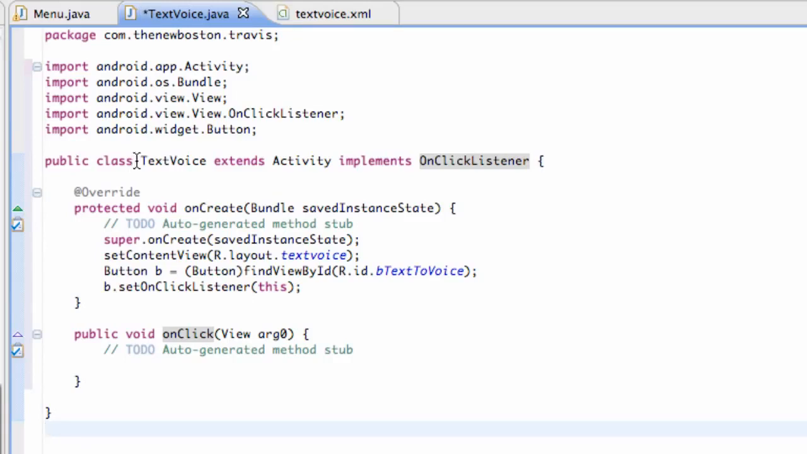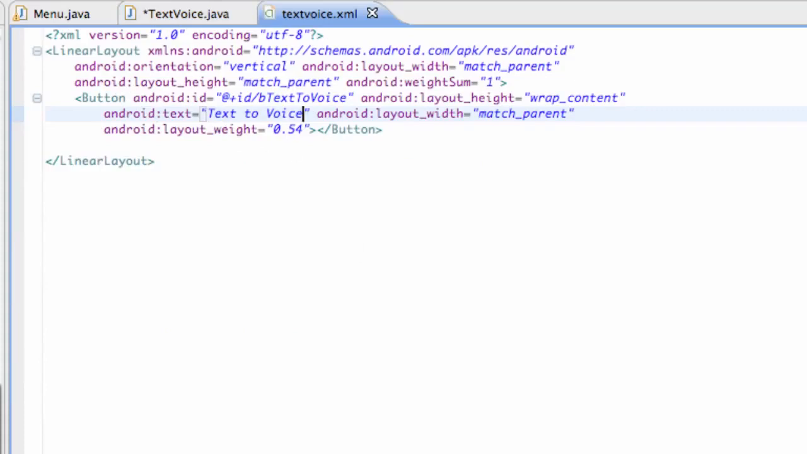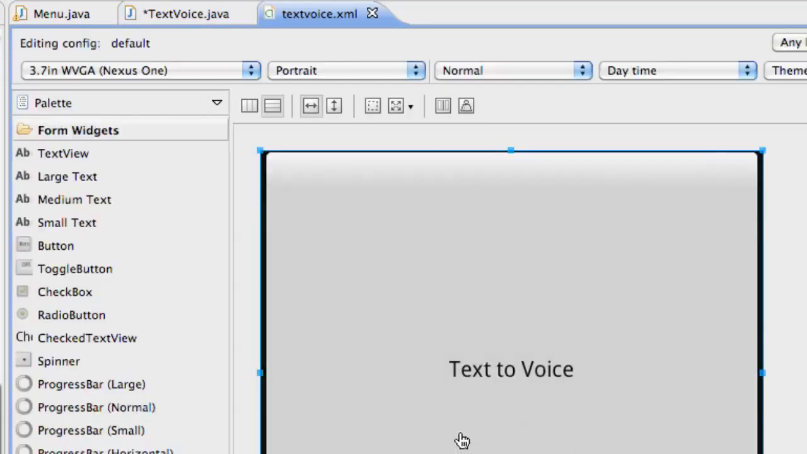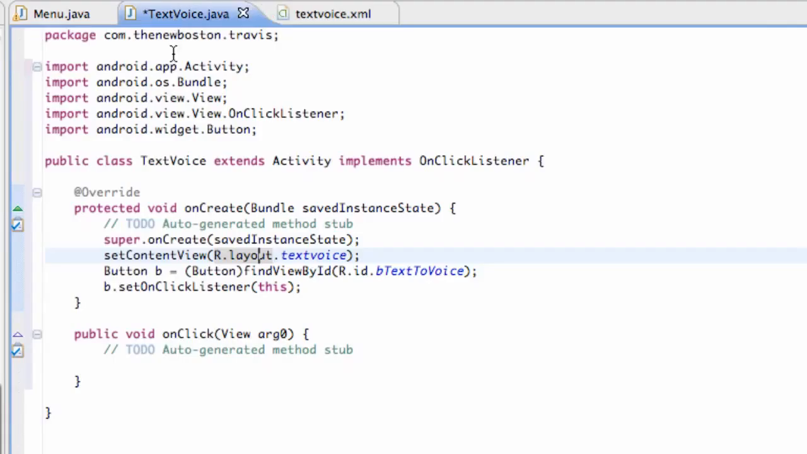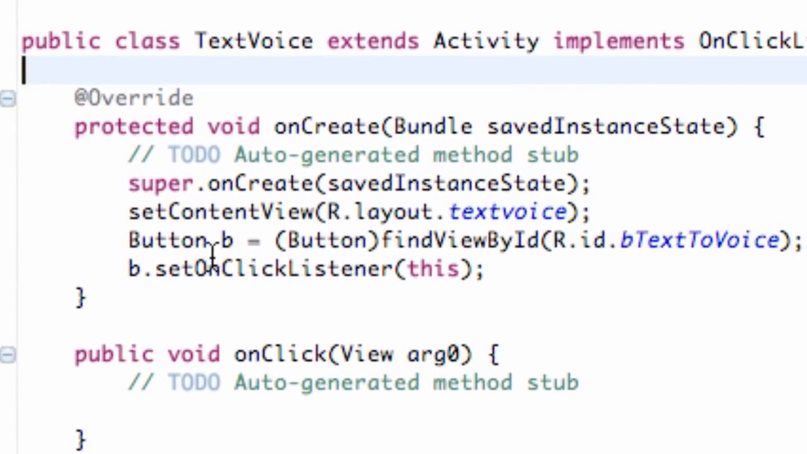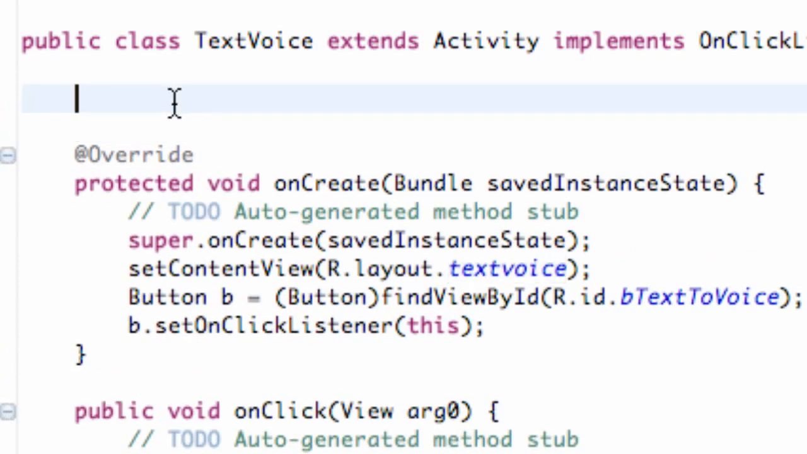So what I did is I set up a class called TextVoice that implements OnClickListener, and set the content view to our layout, which is just a button. You can set that up, then set up your button and your onClickListener and all that good stuff. So pretty basic. First thing that we're going to do after we have all those references set up is set up what phrases we want our application to speak.